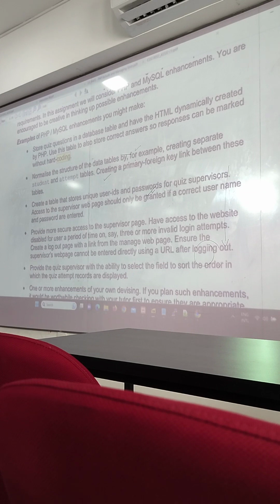Second one, normalize the structure of the data tables. For example, creating separate student and attempt tables. Create a primary foreign key link between these tables. Now, you only have to create one table in your original application, but you can improve your database design by dividing the table into separate tables where attempts data will be in one table and student data will be in another table. That is another option that you can try. That is what we call normalization. Right? I will talk about that topic starting from next week.